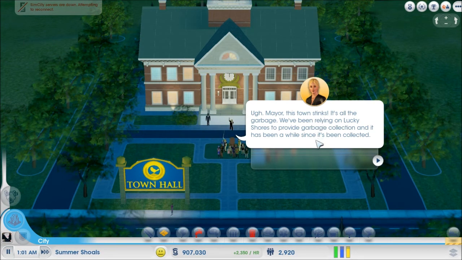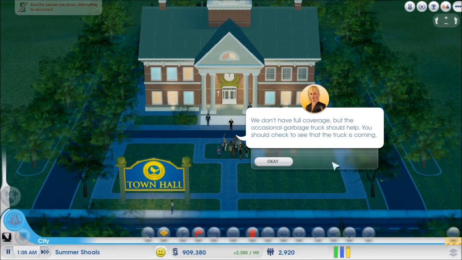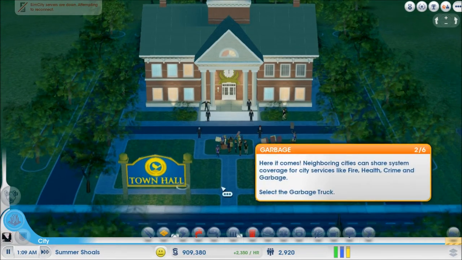Okay, so she says, ugh, Mayor, this town stinks. It's all the garbage. I've been relying on Lucky Shores to provide garbage collection. It has been a while since it's been collected. I gave Mayor Keno over there a call, and I think I convinced him to send a truck over. We don't have full coverage, but the occasional garbage truck should help. You should check to see that the truck is coming.